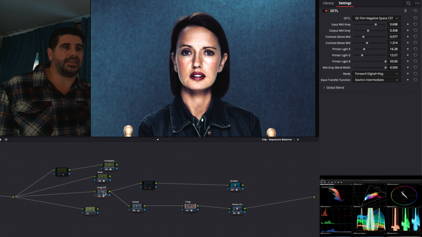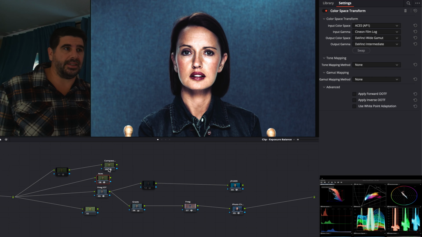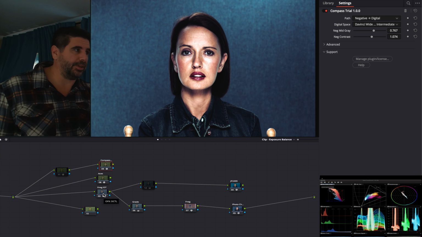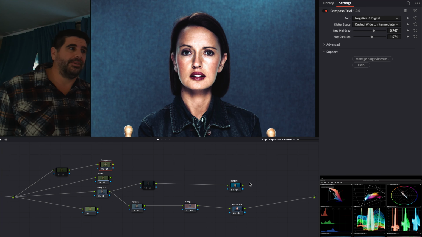But I would say the flexibility that the Film Negative Space tool gives you over the CST or Compass is why it is the tool that I will be using when I grade film scans.